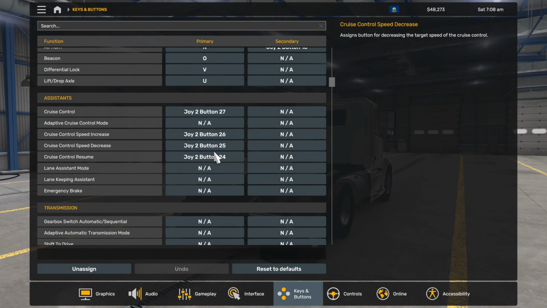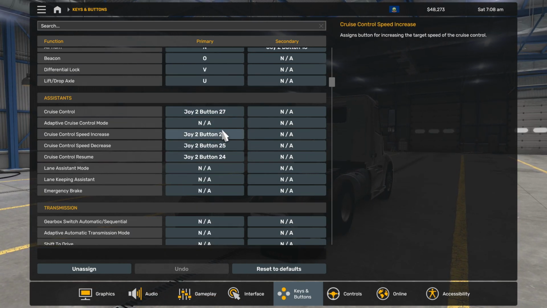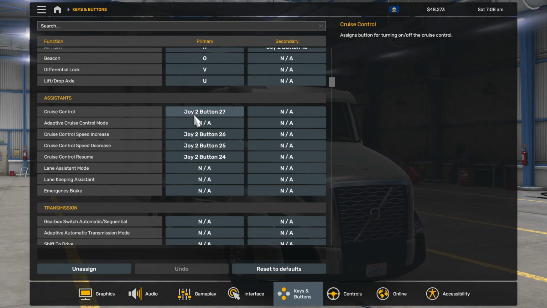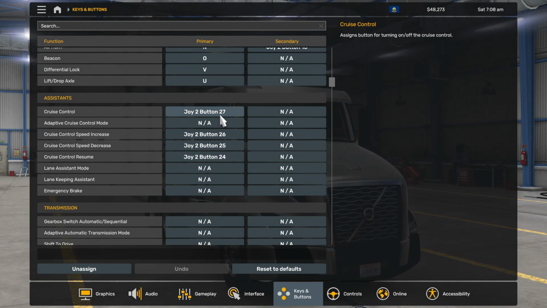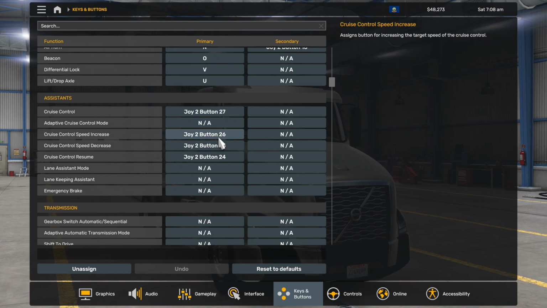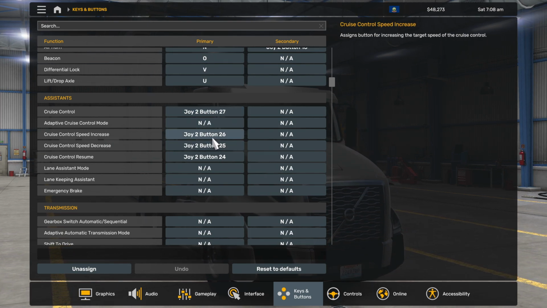The other custom settings I have in here are cruise control. So cruise control on and off. It's button 27, that's pulling it toward you. You can see speed increase is button 26, that's pushing it up.